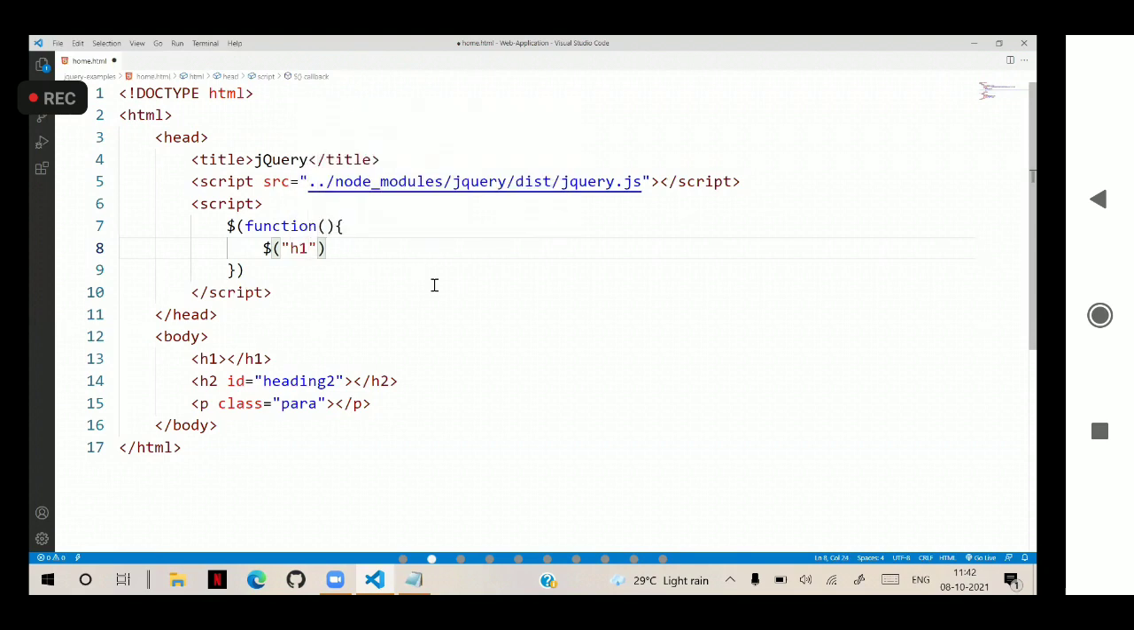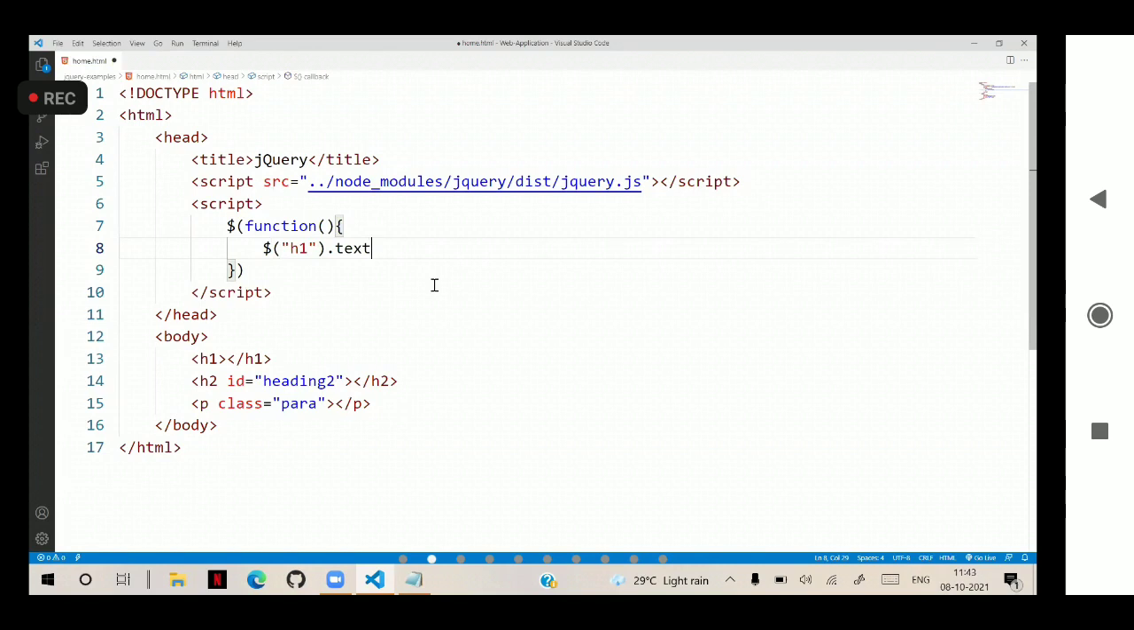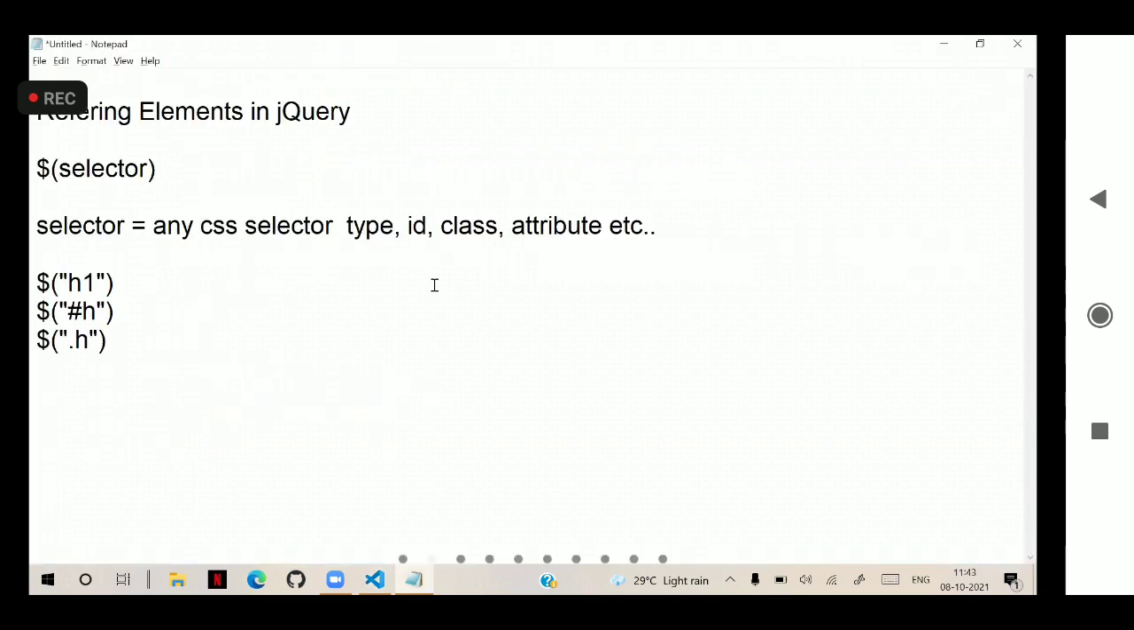And into that, we want to display some text. We can just use text. I will tell you those methods, text methods and all, listed here. Generally, in our JavaScript, if you want to display anything inside an element, then we use inner HTML or inner text. Here in jQuery, it is simply HTML and it is simply text. You can simply use these methods.